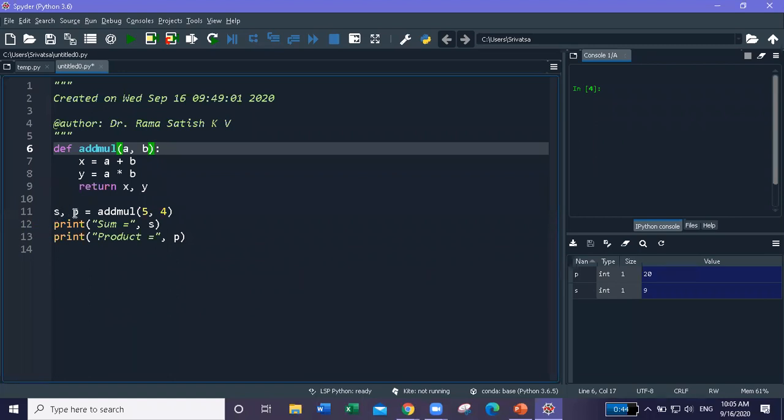Python is so unique. Whatever values you are returning, you can store them in individual variables: s for sum, p for product. So x will be stored in sum, y will be stored in p. Then you display them. I am passing 5 and 4, so it gives 5 plus 4, 9, in sum, and 5 fours are 20 in product. Sum and product I am just displaying here. If I run the code, you can see the output is displayed here.